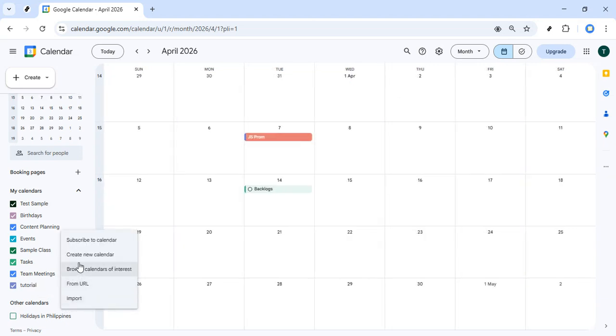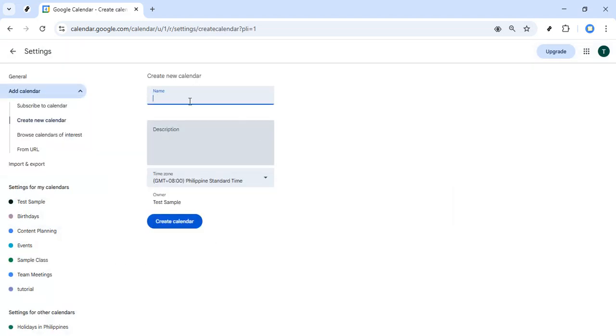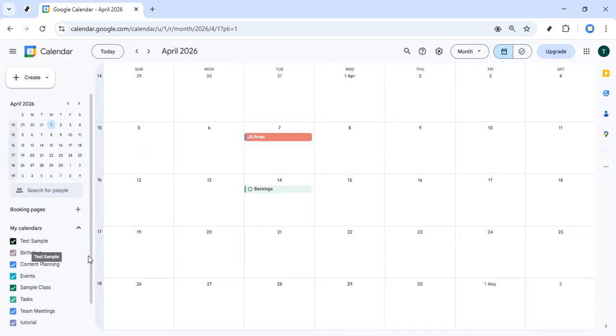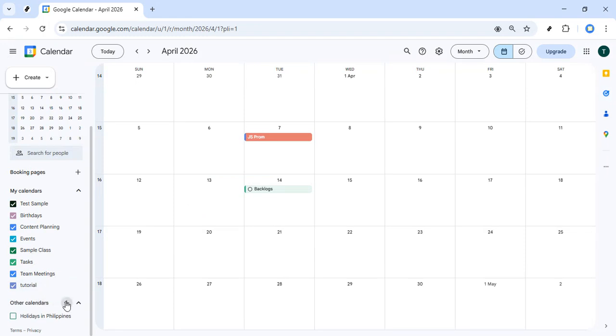Another option is Create New Calendar. Use this when you want a completely separate calendar under your account, for example, a dedicated calendar for workouts, side projects, or content planning. You can give it a name, description, and time zone. Creating separate calendars helps keep things organized and lets you turn them on or off from the list on the left.